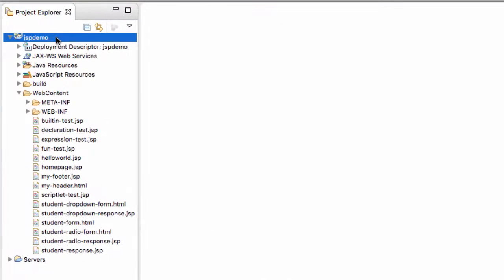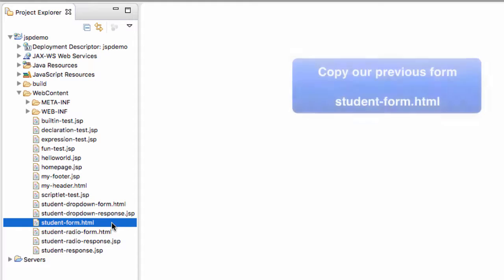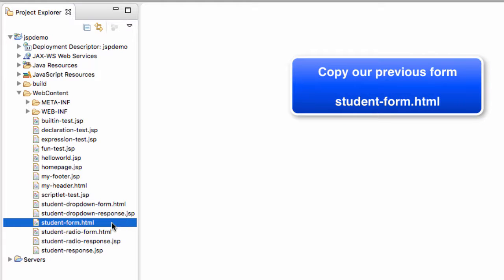All right, so let's go ahead and move into Eclipse. And what we're going to do is this project will work similar to the previous one. We're actually going to start with our student form.html. We'll use that as a starting point, and then we'll just add new features in here for the checkbox.